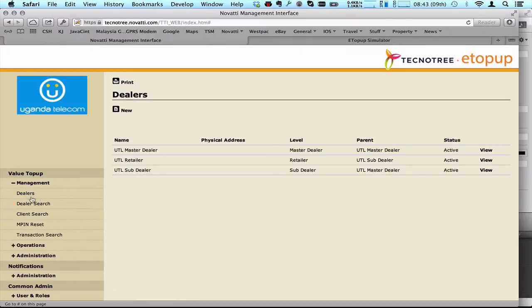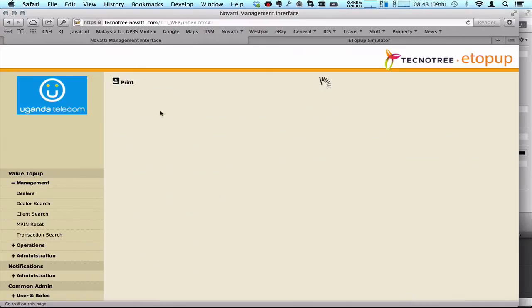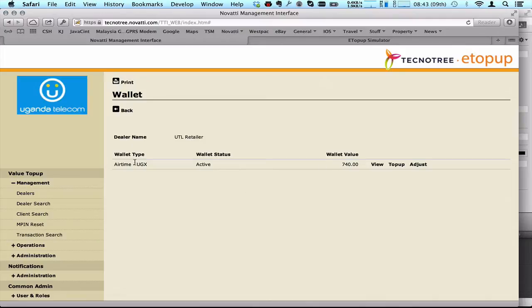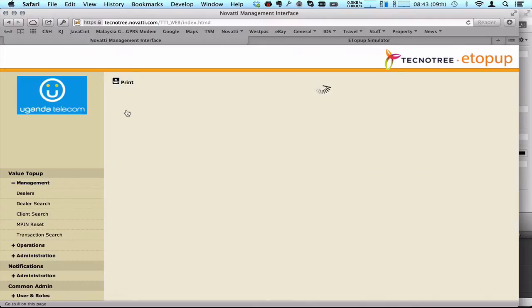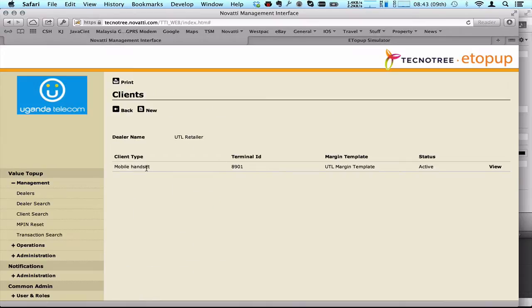So I've renamed agents to dealers as discussed. I've got 3 dealers set up, a master dealer, a sub-dealer and a retailer. So we'll just quickly have a look at one. They've each got a wallet balance in Ugandan shillings. They each have a client, which is a mobile handset. So I think we agreed that the client interface would be a USSD menu.